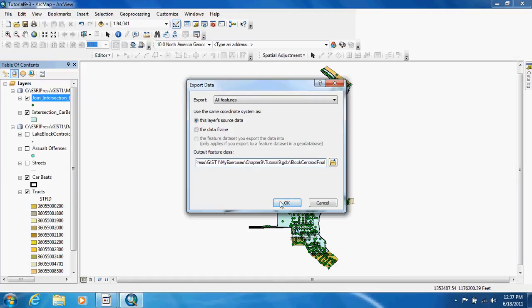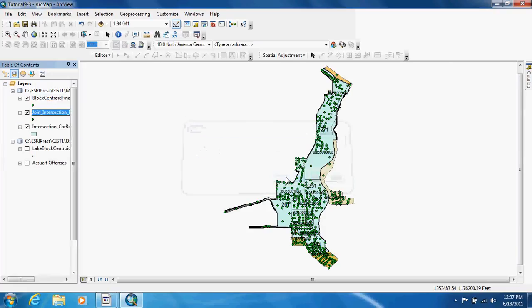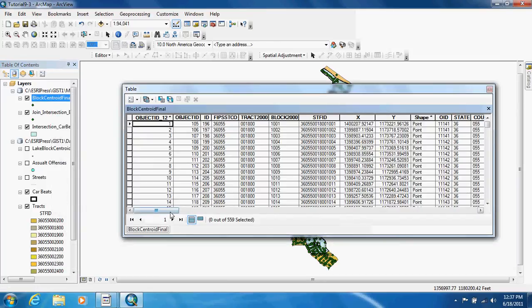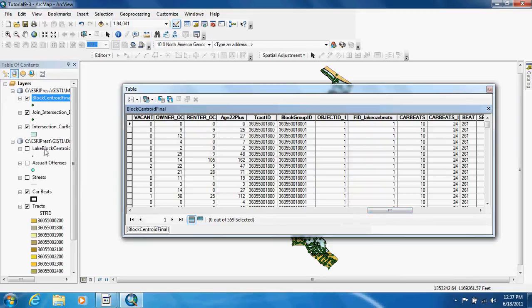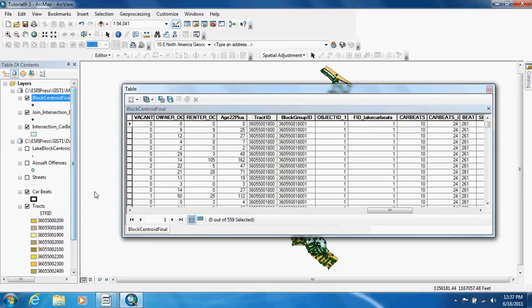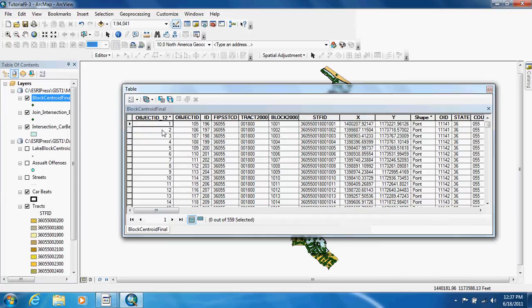Then we're going to click OK, and we're going to add it to our table. And if we open this up now, this will have the attribute tables of our block centroid, our car beats, our tracts, and our sum age 22 plus table. And we can use this file in the future without having to do all those joins.